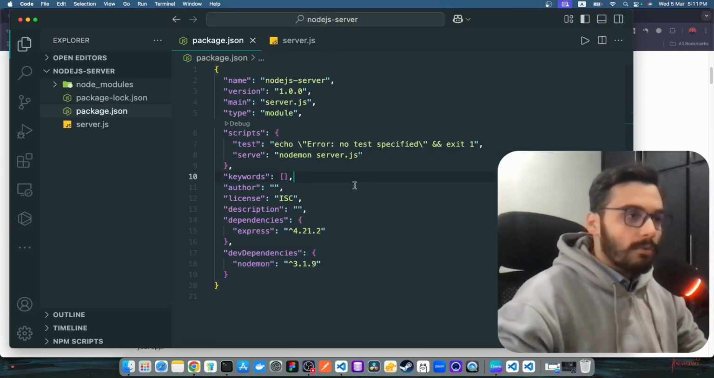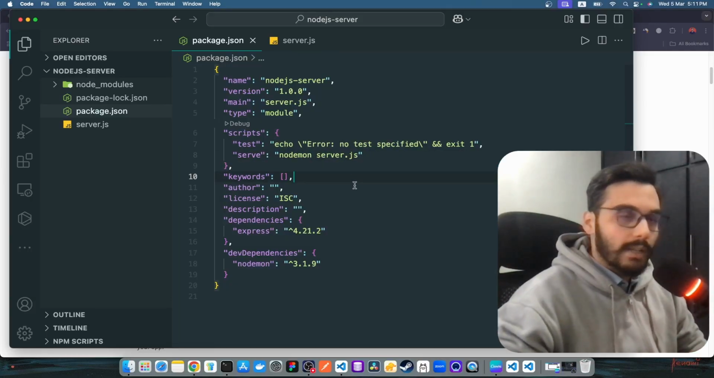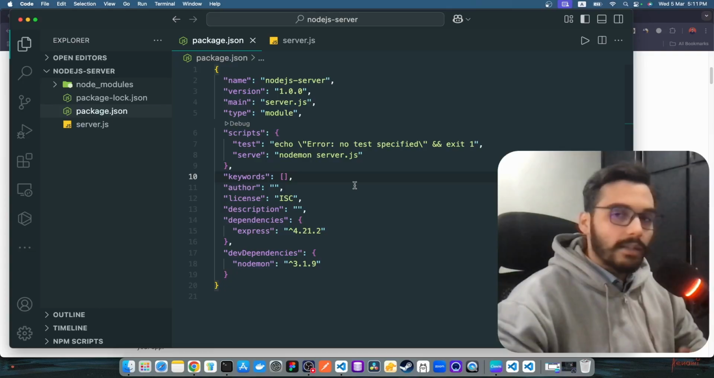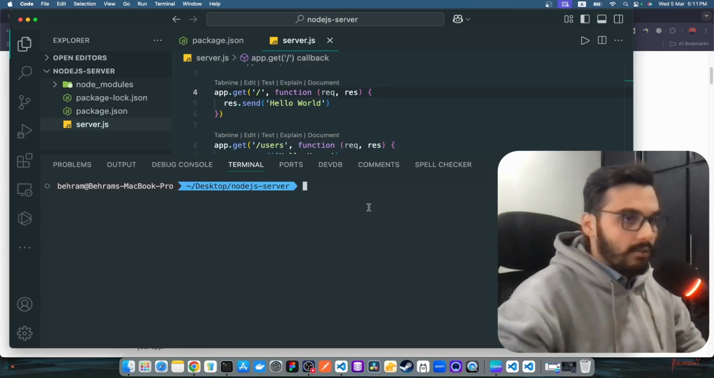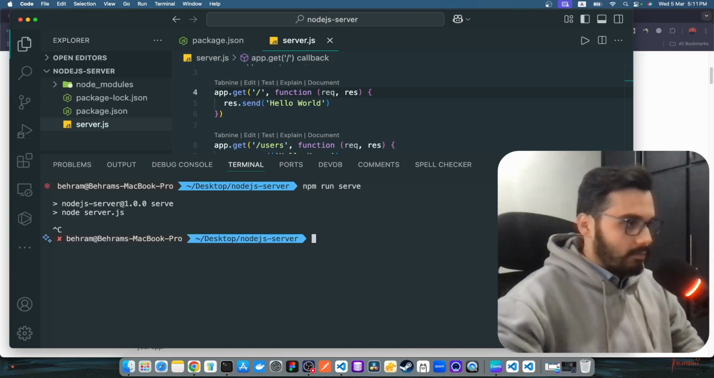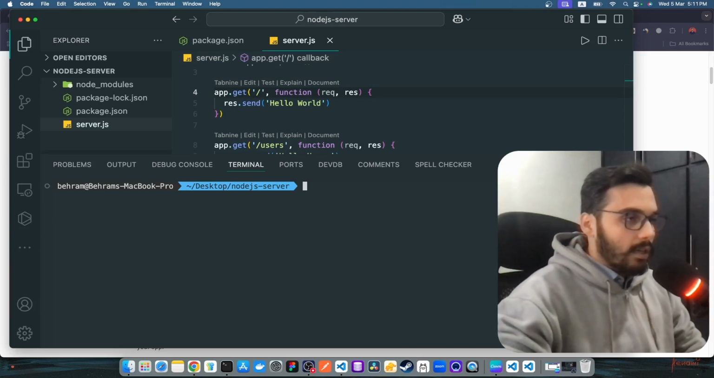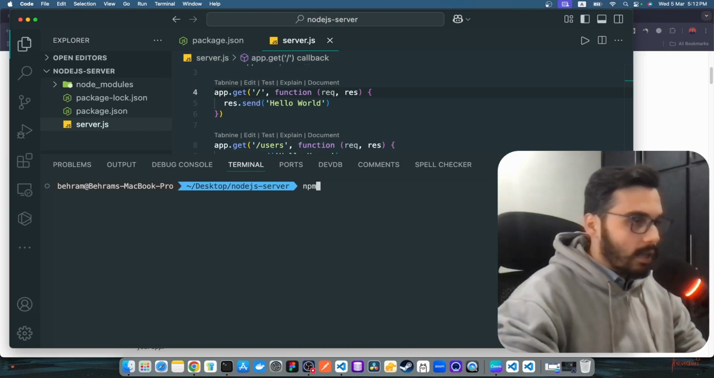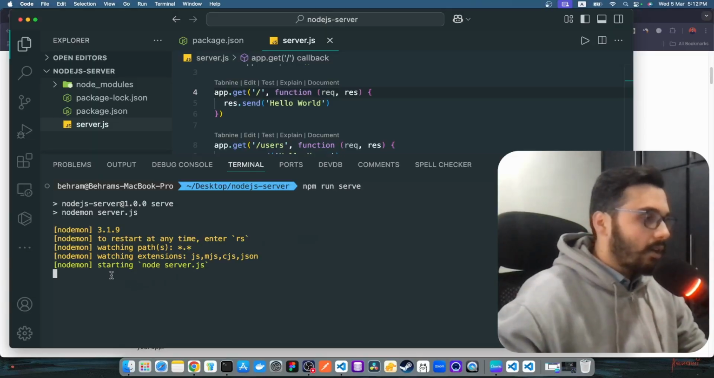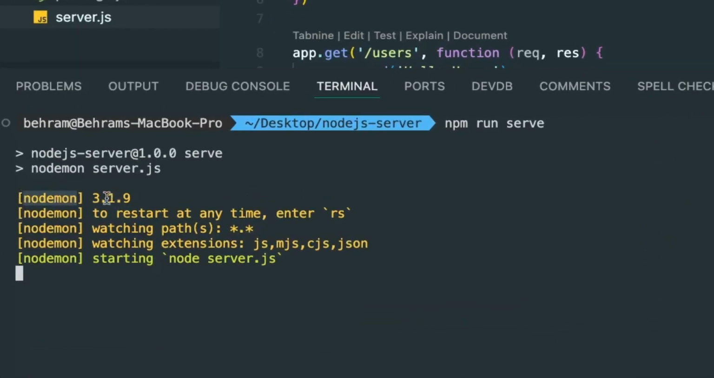We're going to change node to nodemon. Actually, now nodemon will manage the server.js file, and it will run the Node.js server whenever we make changes in our server.js file or any other file of our application. So now let's go to the previous terminal, kill the server here, clear the terminal, and here we have to run npm run serve. And now the application is running. As you can see, nodemon is now running this application.